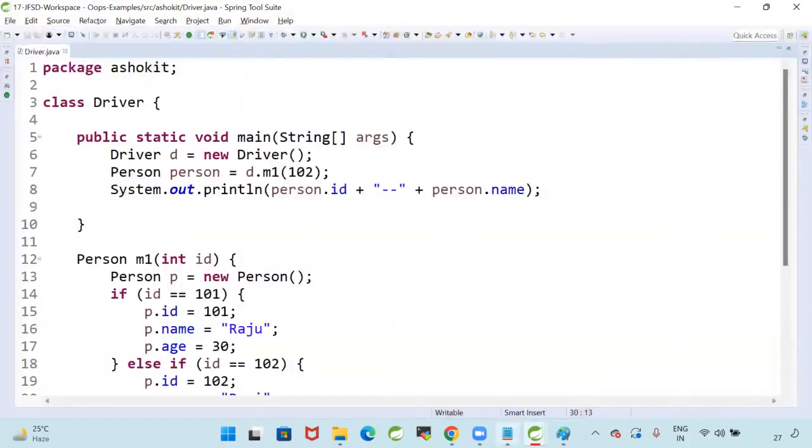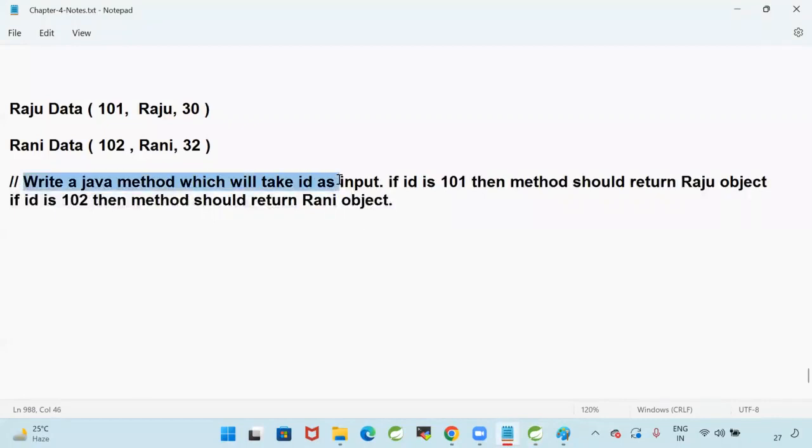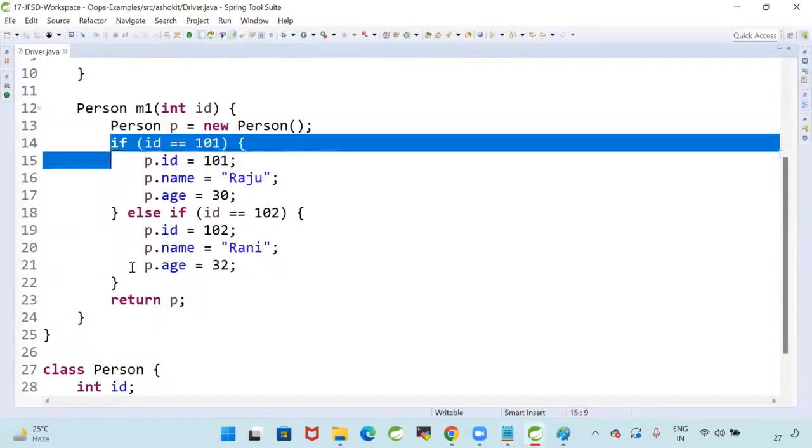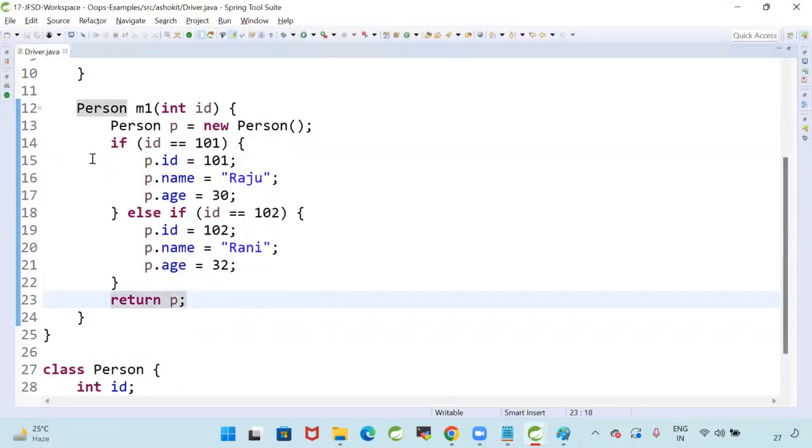Now I have asked you to write a Java method which will take ID as an input. If ID is 101, then the method should return Raju object. If ID is 102, the method should return Rani object. See here, in this method M1, logically I am initializing the object. The method is expecting an input. Why is the method taking input? Based on that input only, it has to return the data. Method having input, method having output.